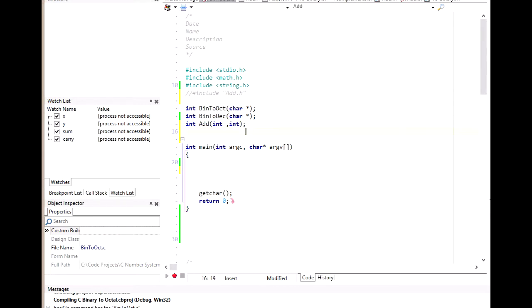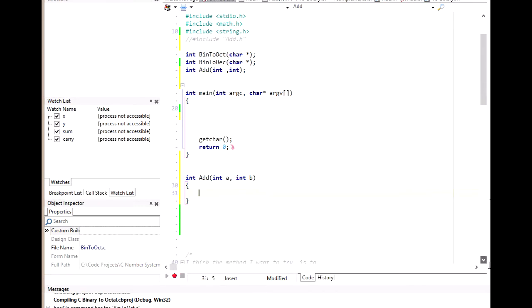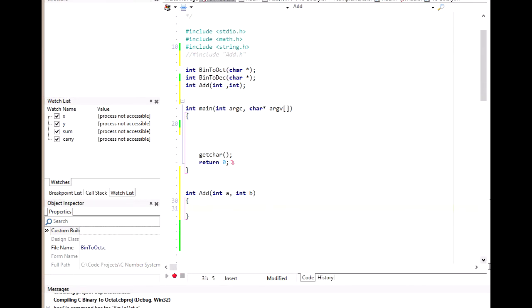Now I'm going to move down here and create my function definition. We're going to return an int, and take in an integer variable we're going to call a. We're also going to bring in another integer variable we're going to call b. We need to set up a carry variable. We're going to set carry to 1 so we can come into our while loop that we're going to set up here in a minute.